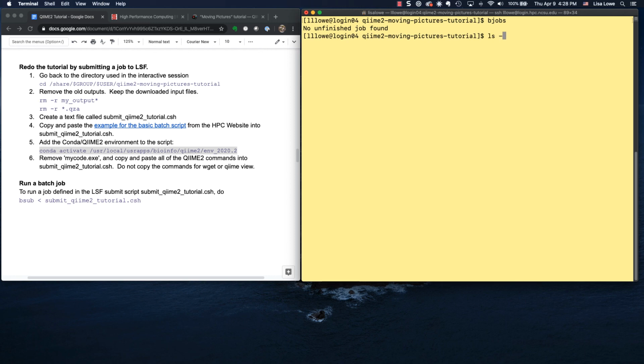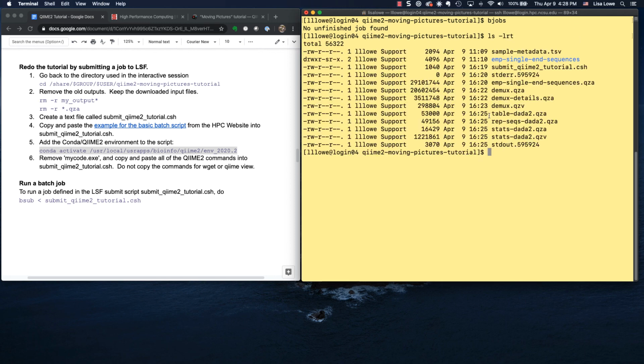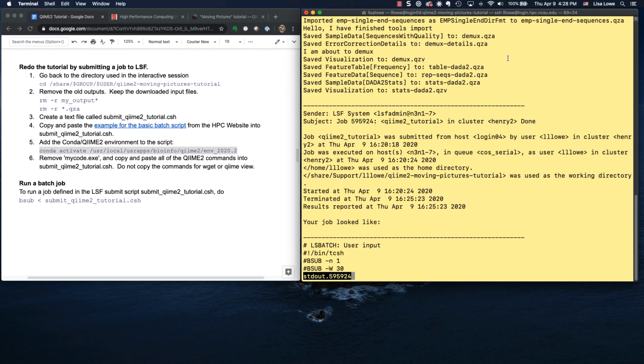Type ls -lrt. It looks like my job generated a lot of output. This is the error file and it's empty. That doesn't mean that there were no errors, but it's a good sign. This is the output file, so let's look at it. Type less and then the file. The stuff at the beginning is all the output from your code. So there is the output from Chime2, and there's the output that I put in.